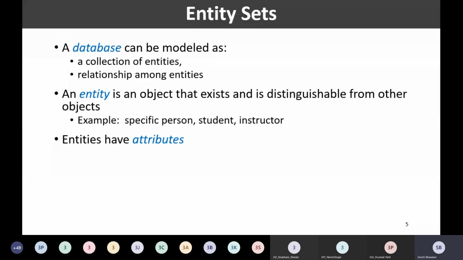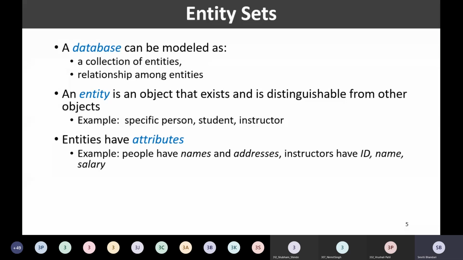Now, if we want to describe any entity, we need to make use of attributes. Attributes describe the entities. These are the properties of an entity. For example, if I want to describe people, I may use the name of the person and the address of the person. These are the properties of that person. If I want to describe an instructor, which is my entity, how am I going to describe that instructor? I'll make use of attributes. And what are those attributes? ID, name of the instructor, and salary of the instructor are the attributes describing the instructor, right? By making use of these attributes, it is possible for me to distinguish two instructors, right? So two instructors will have different IDs.